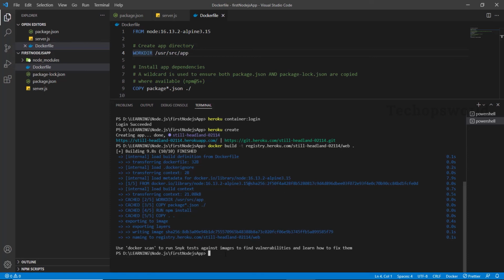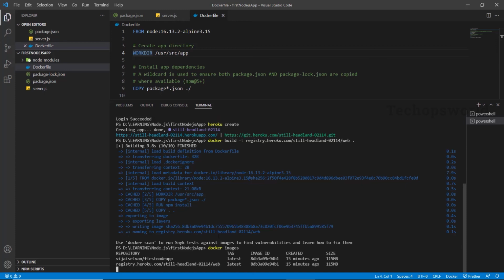Okay, now we have our image created. We can check our image with docker images. Yes, we have our image created for Heroku. Okay, now let us push this into the Heroku registry.